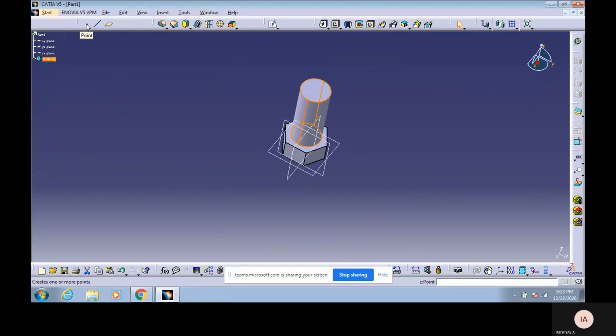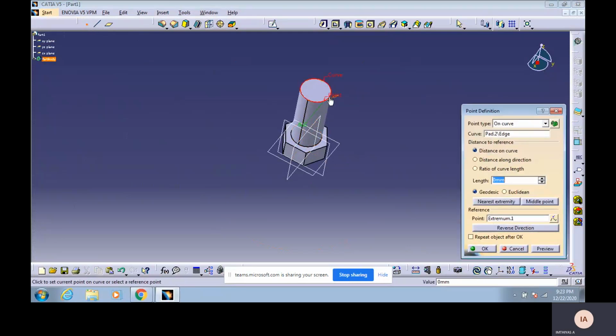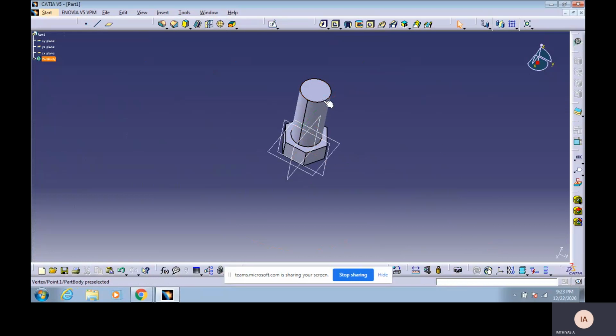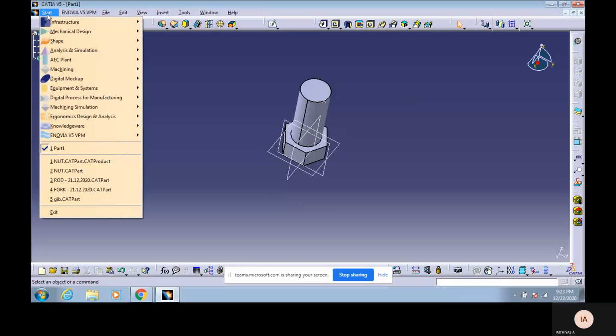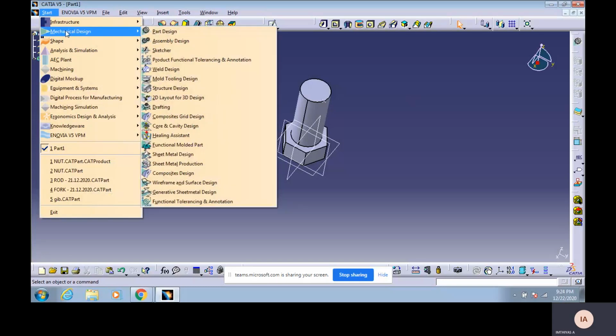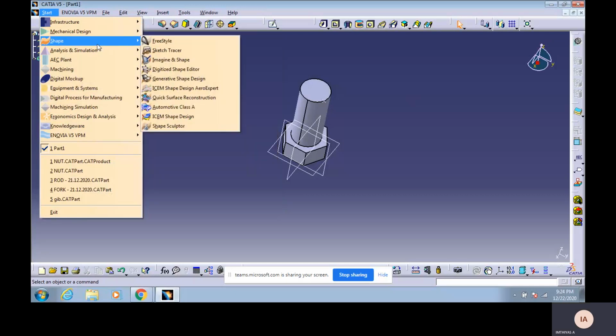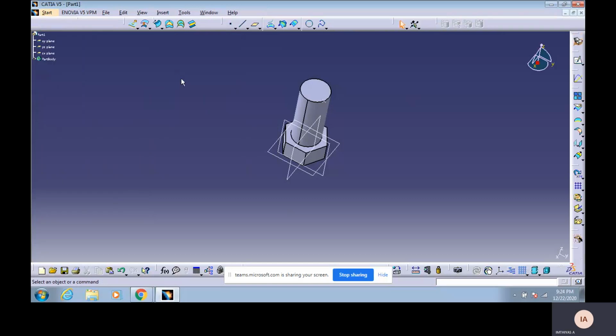So I am selecting a point on the surface, and the point lies on the edge of that shaft. Now I have to make a helix profile. So clicking start button, going to mechanical design, and then going to shape, and then I am going for generative shape design. Actually, I am going to generate a shape. So clicking it, I am having this spline.